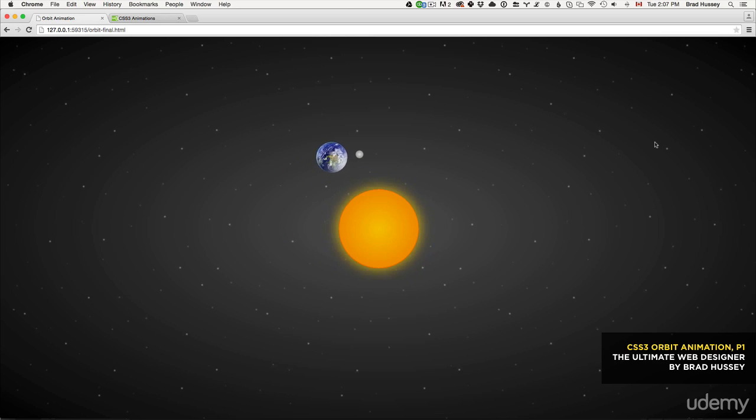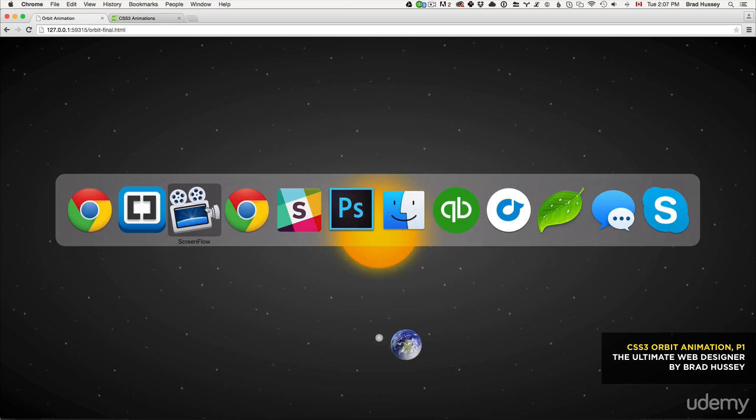And there's only about 3 or 4 HTML tags. And the rest is CSS3 using animations, transforms, rotate, different gradients, colors, background images, so on and so forth. And we're going to go ahead and start that up right now.